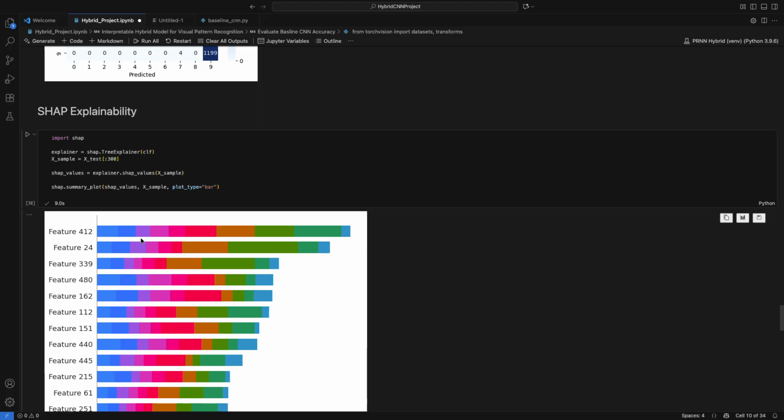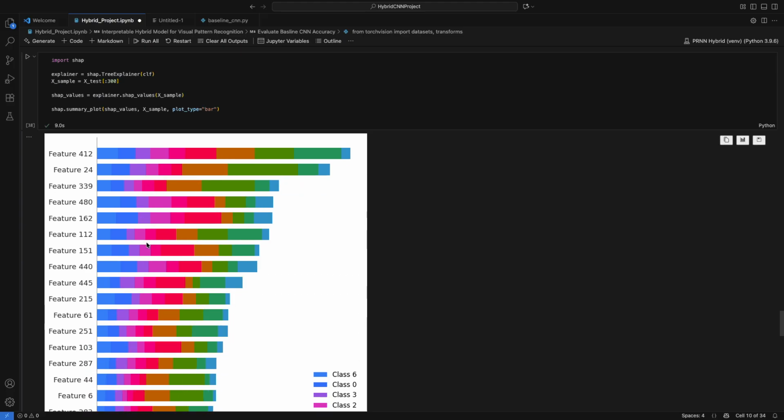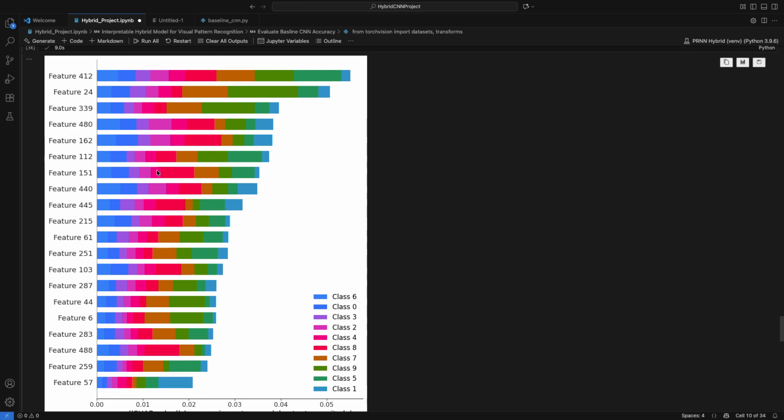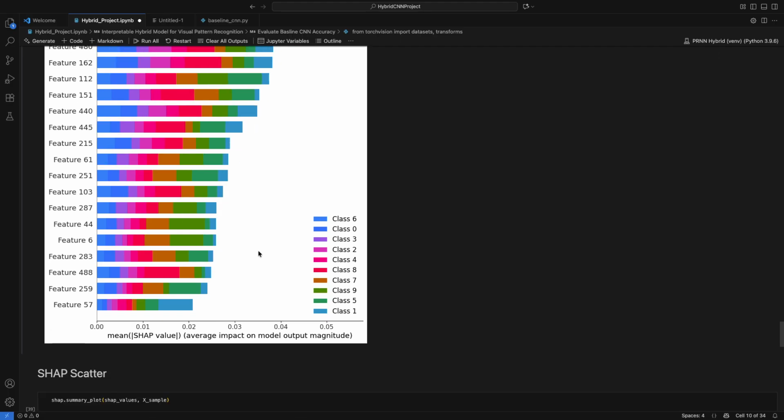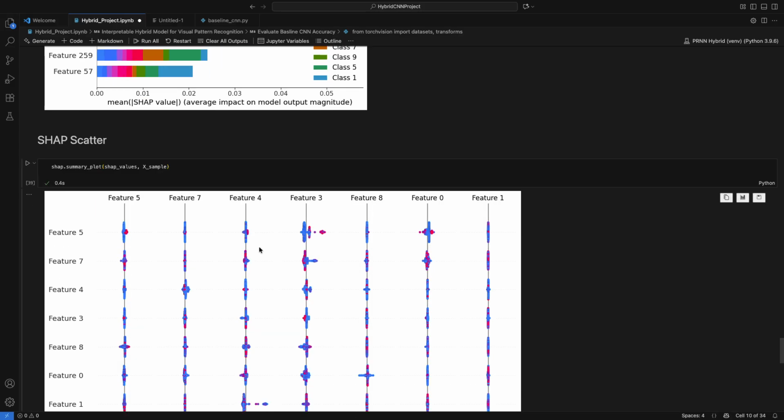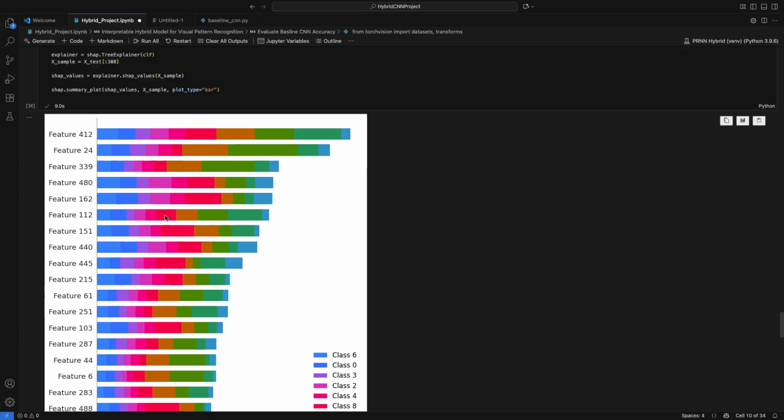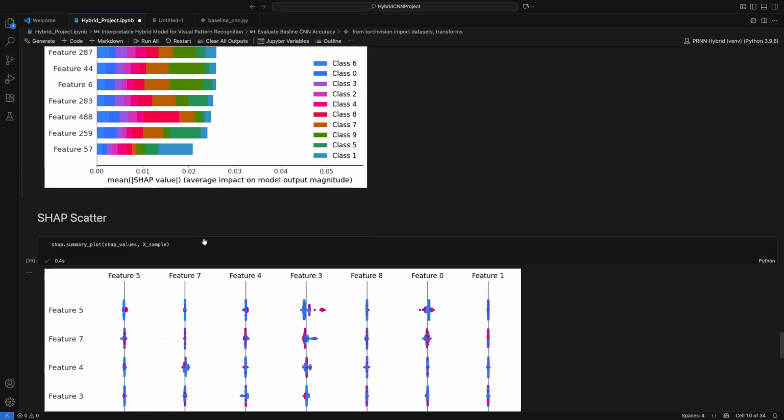To further interpret the hybrid model, we use SHAP and random forest feature importance to quantify the contribution of individual features, as shown in the image over here. This allows us to analyze how both handcrafted and neural features influence the predictions. As you can see, this is a SHAP scatter plot and this is the SHAP explainability.